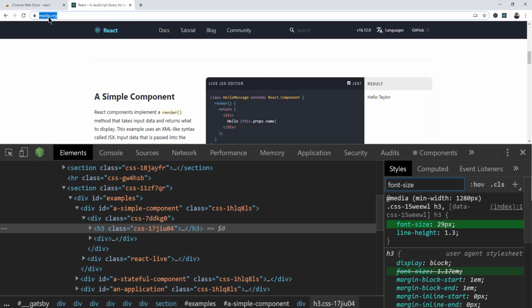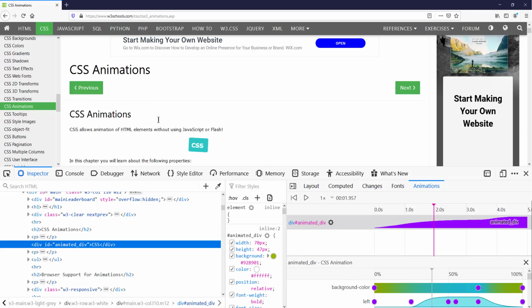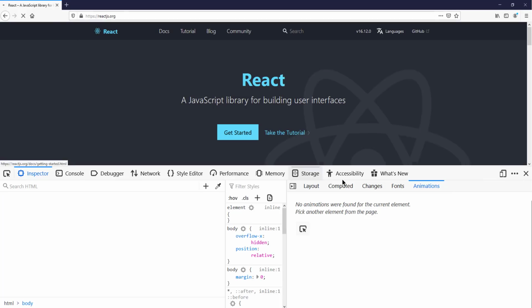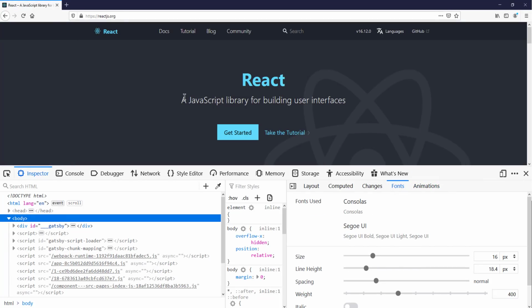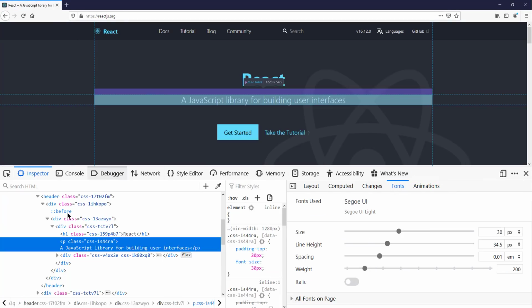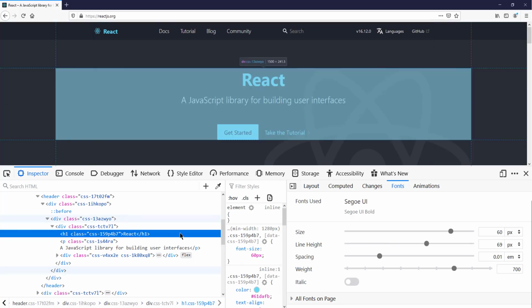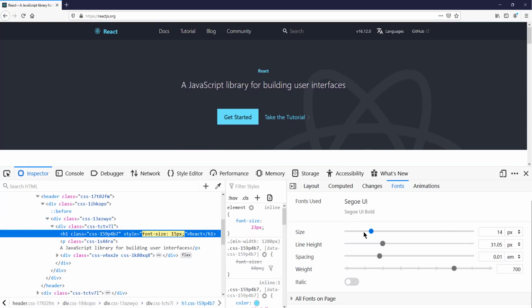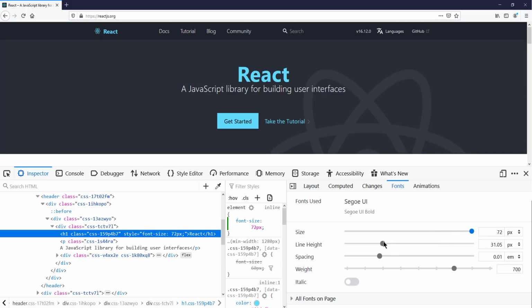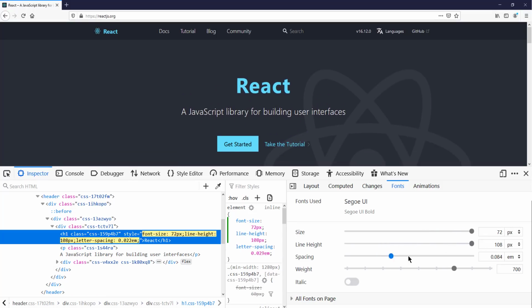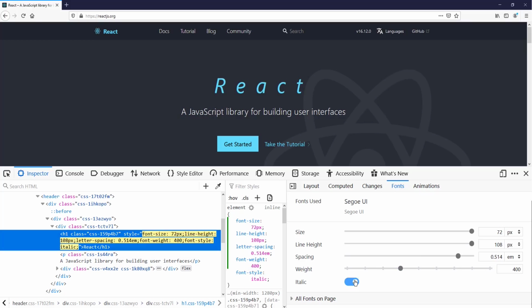But I think when it comes down to it, Mozilla wins on this one as well, because if we go ahead and pull this up, Mozilla has a dedicated fonts panel. Let's go ahead and just inspect this item, this H1 that says React. And then I see that I have this size, so I can just start adjusting the size of it. I can adjust the line height. I can adjust the spacing between these elements. And you can also adjust the weight to make it thicker or bolder and everything. I can even turn on italics. So honestly, Mozilla's fonts panel is a pretty fantastic feature.